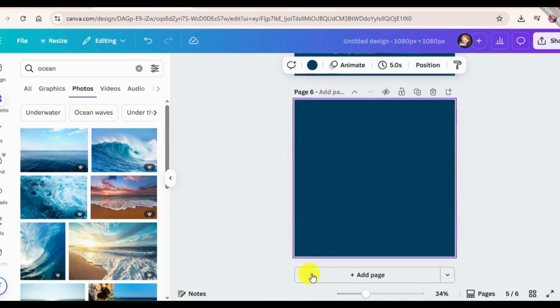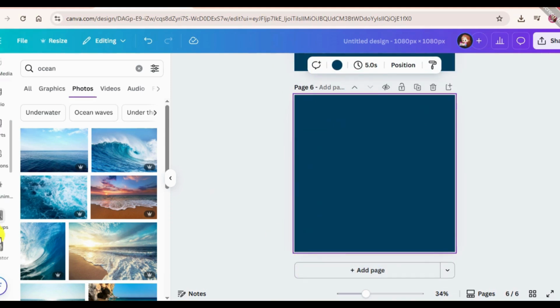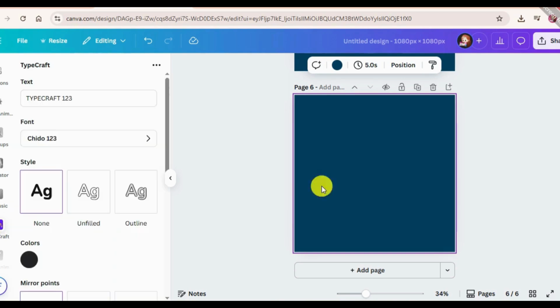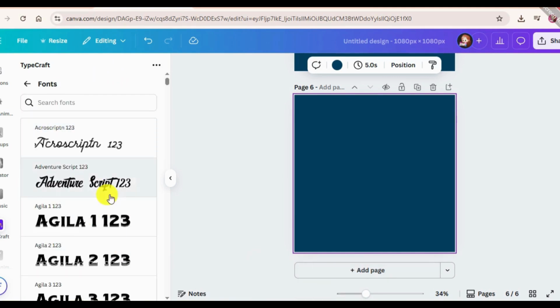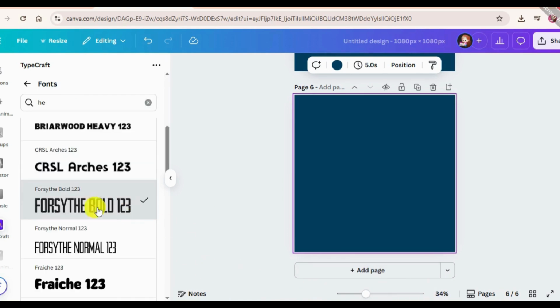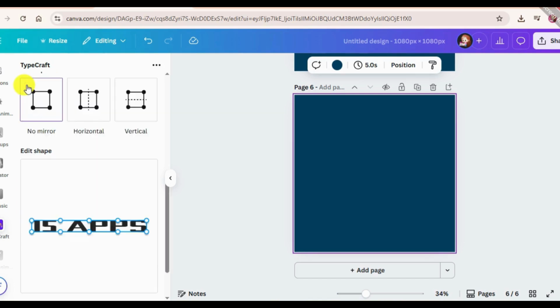The next app is TypeCraft. Now let's move on to TypeCraft. Oh, here it is. Basically, in TypeCraft, what you can do is, I'm going to write something like 15 apps. Let's start something like this. I'm going to change the font. I'm going to choose this font and make it bold.